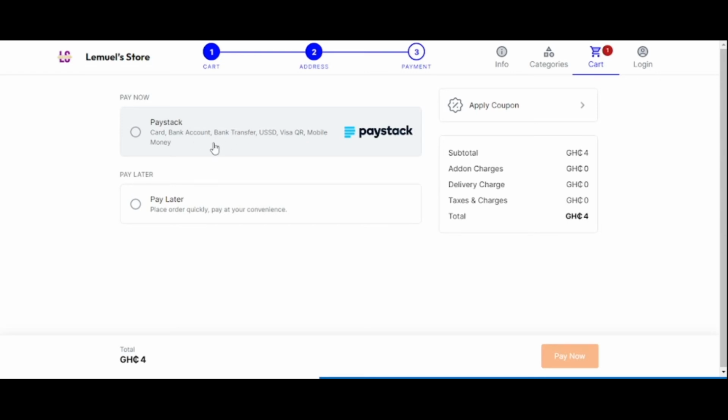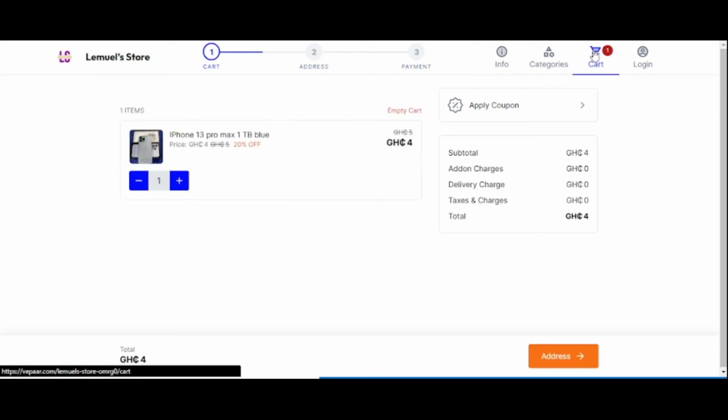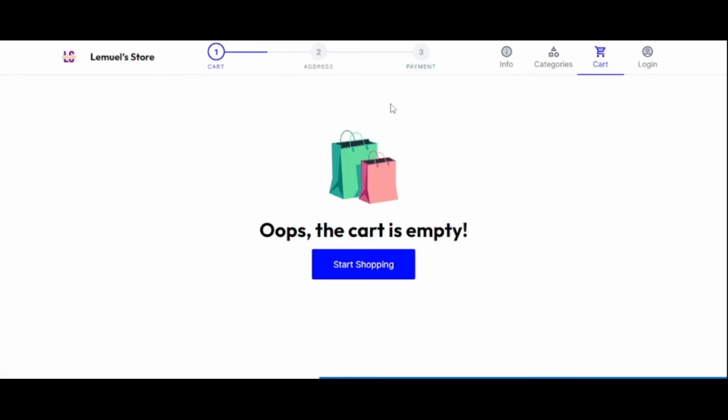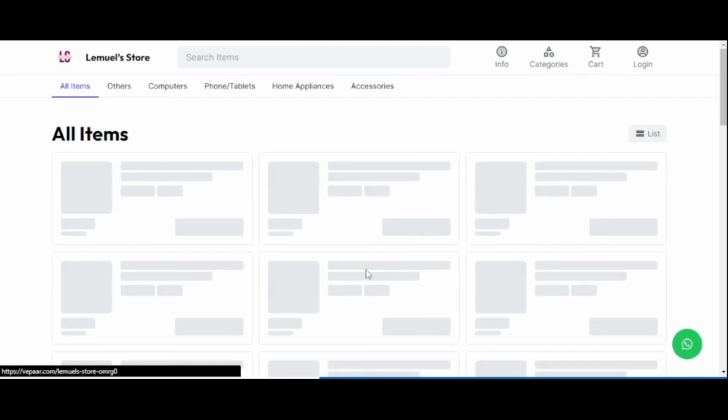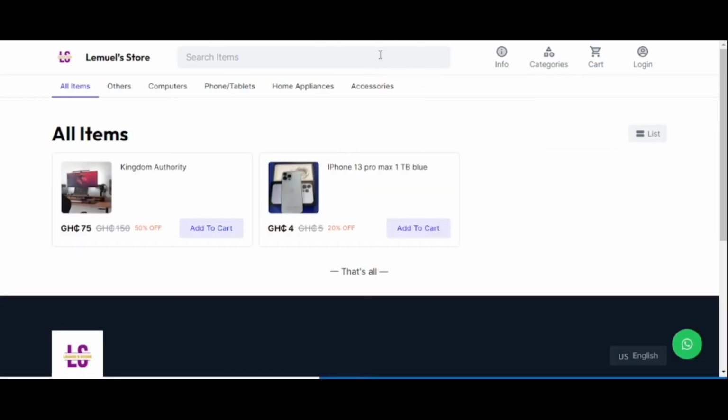So let me take you through how we can also integrate the Flutterwave. Now to integrate the Flutterwave, what I'd like you to do, let me go back and cancel this order. So let me continue shopping. So to integrate is the same manner.